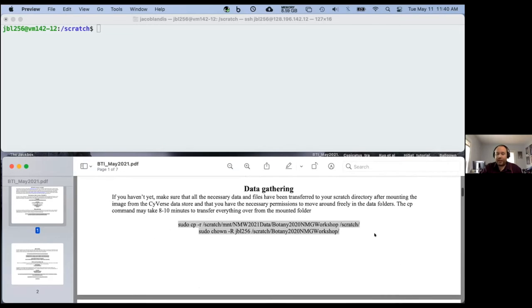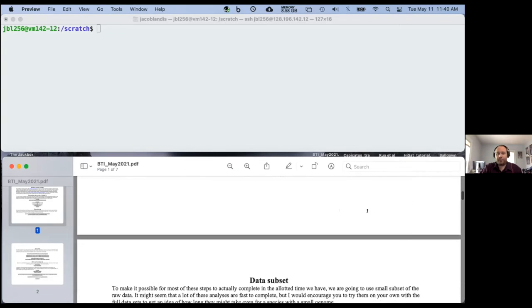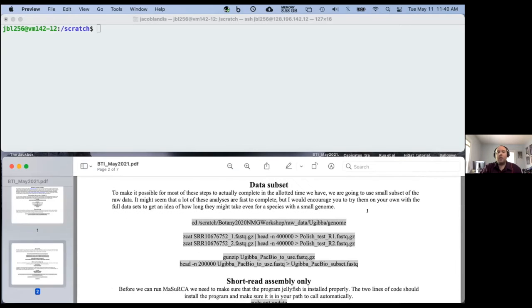And then the data gathering, you did this with Adrian earlier. So this is where all of the data is going to be. If you're trying to work on this on your own, or need to remount the virtual machine, this is one way that could be done to make sure you have all the data. Now we do have quite a bit of data, and we're not going to use all of it for this, because otherwise these analyses may take several hours versus several minutes. And so the first thing we're going to do is this data subset.